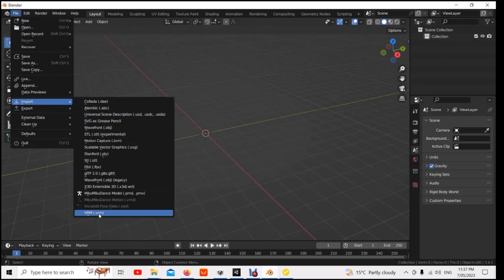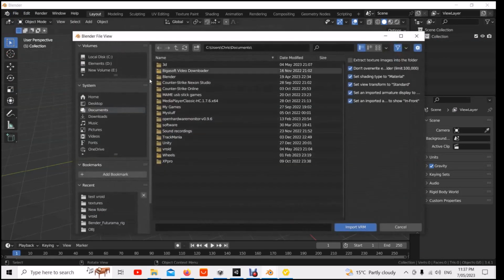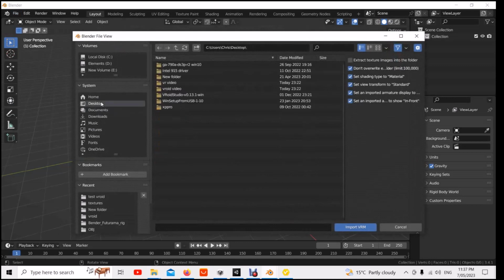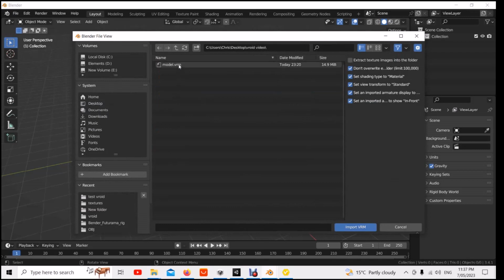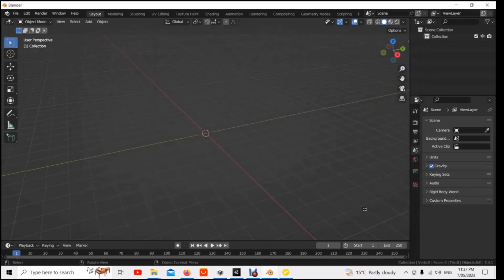Import VRM to desktop, Vroid video. Here's my project, my VRM. Import VRM. It'll take a little while depending on the speed of your computer.